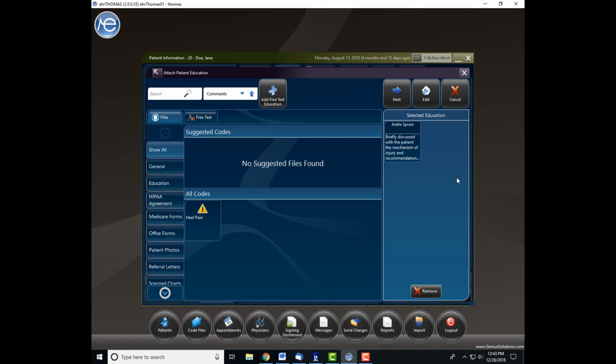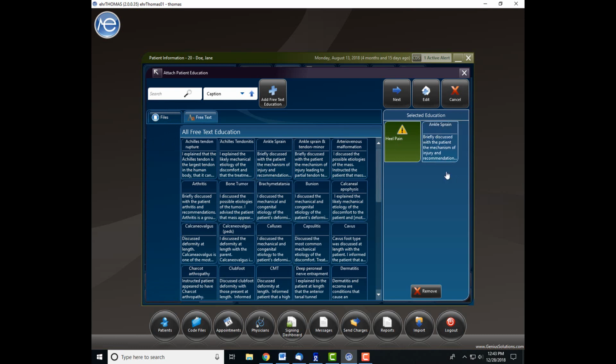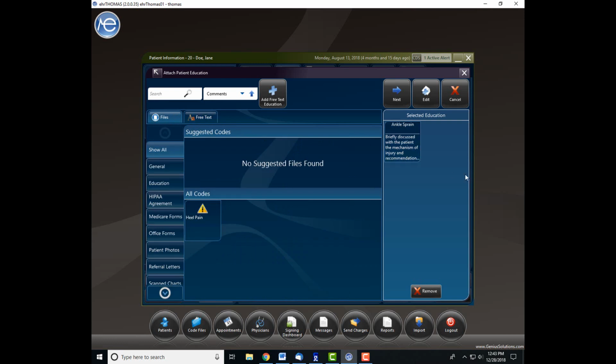Once education has been added with a specific diagnosis, the system will remember the diagnosis code and the education provided. When another patient has the same diagnosis code, the system will provide a list of suggested education for the user to provide. Remove an education from the list by clicking it to highlight it, then click Remove.